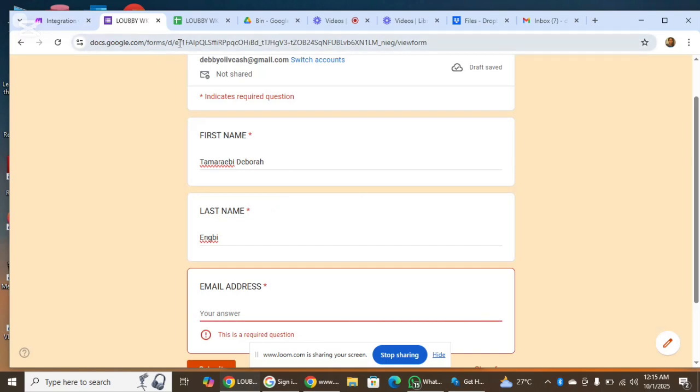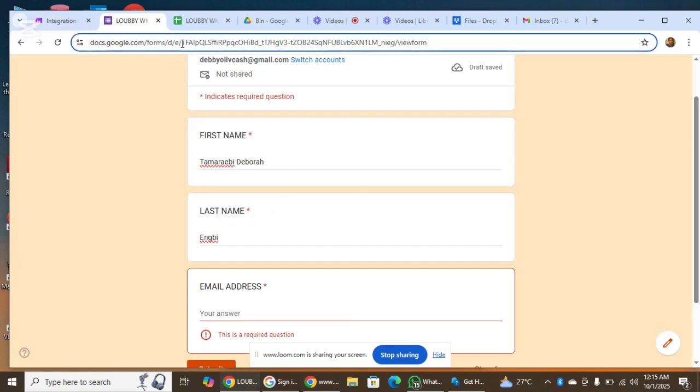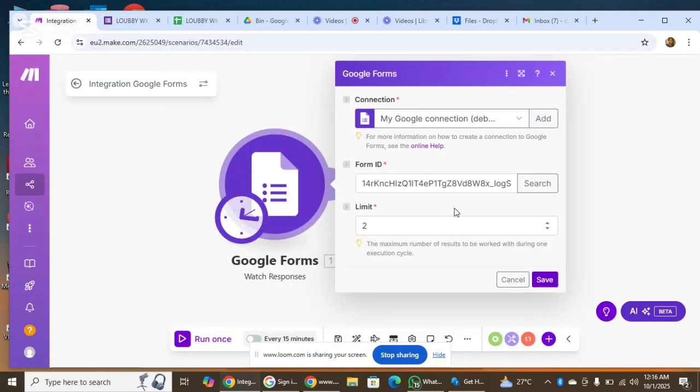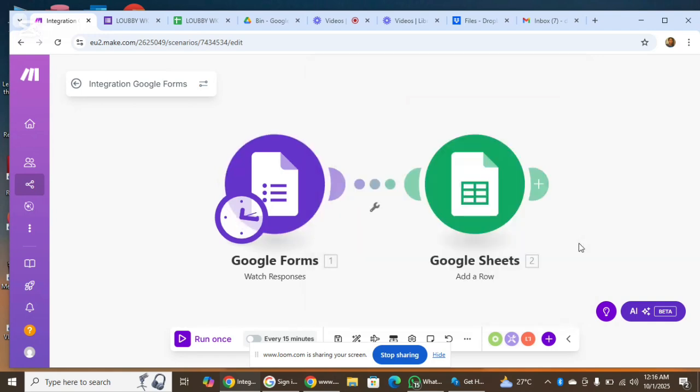From here, down here, as you can see, this is our ID. So you just come back here and you copy it, then you click on save. After you click on save, you run it.